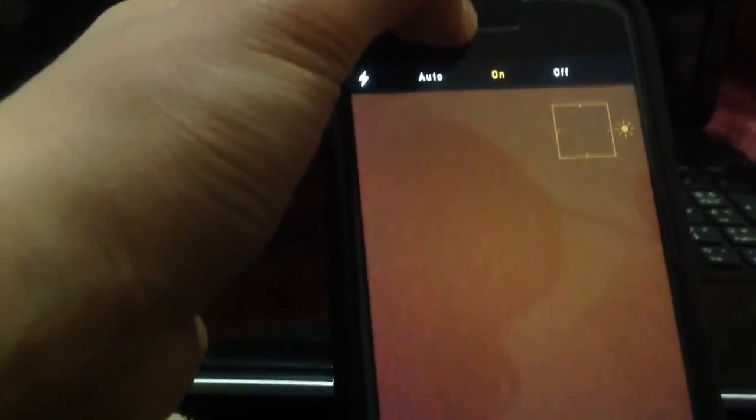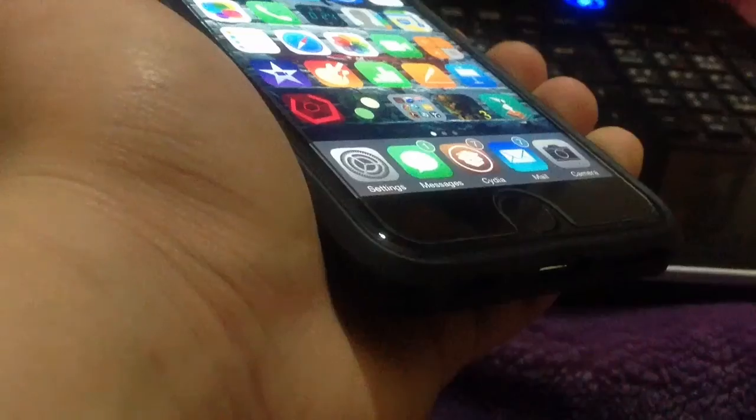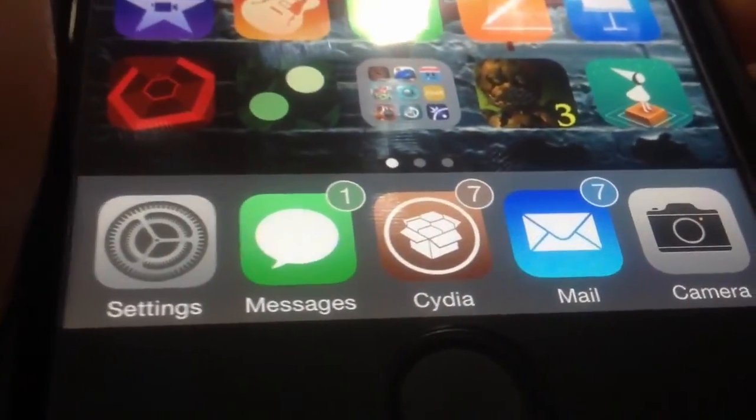As you can see here at the top, you'll have a toggle for your flash, just like any normal camera mod. It really helps. FrontFlash, this is one hell of a tweak. Download it. Alright guys, so that's it. These are the top 10 essential Cydia tweaks for iOS 8.